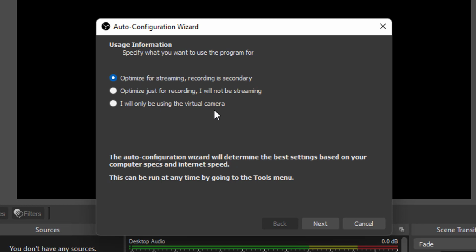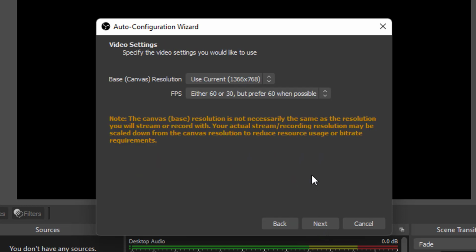At the bottom, if you want to read, it says the auto configuration widget will determine the best settings based on your computer specs and internet speed. This can be run at any time by going to the Tools menu. Then you can go ahead and tap on the next button at the bottom of the screen.